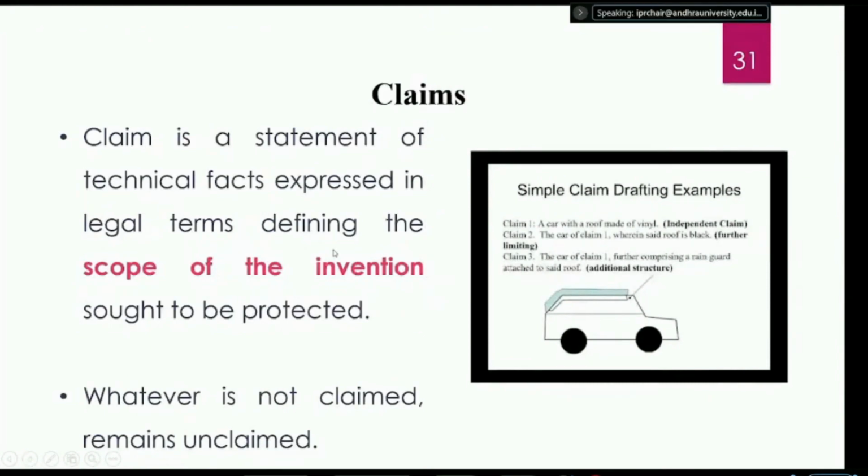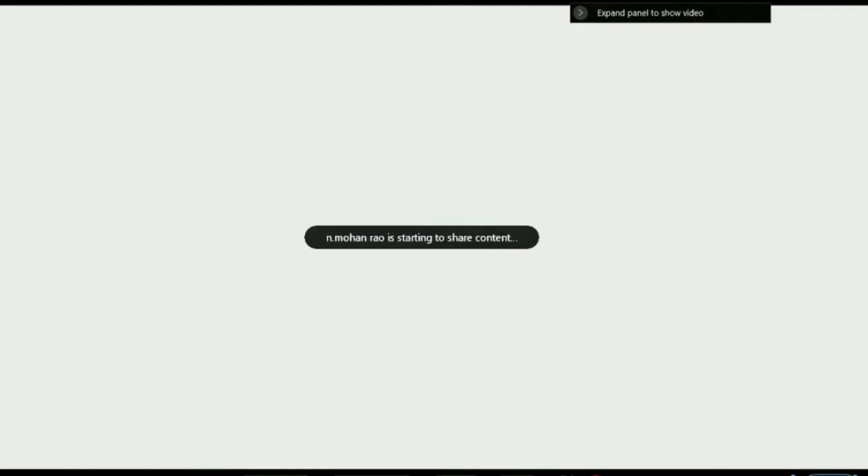So this is a very simple example of a claim. A claim is a statement of technical facts expressed in legal terms defining the scope of the invention sought to be protected. Whatever is not claimed in your patent application remains unclaimed. So in this example, I don't even know whether this can be an example or not. Claim 1, this is an independent claim. You are just claiming.